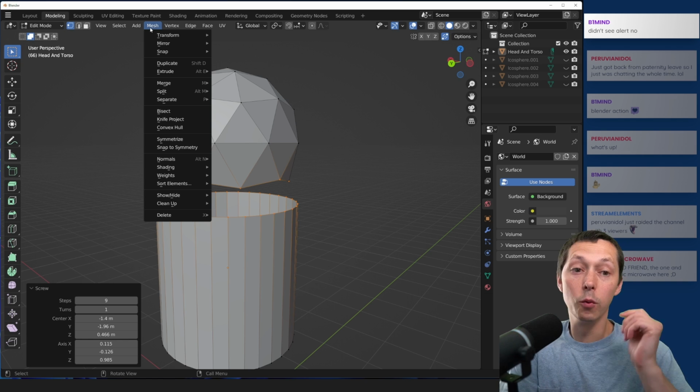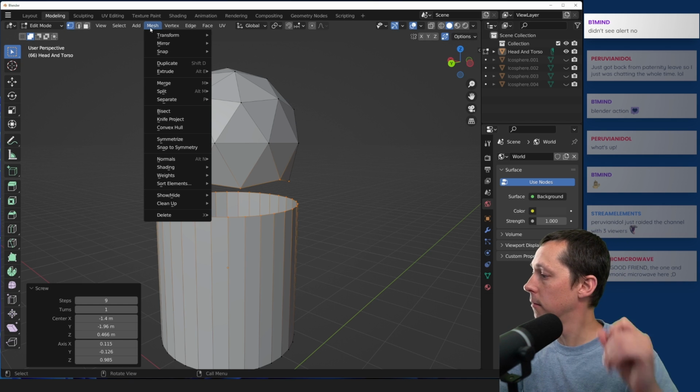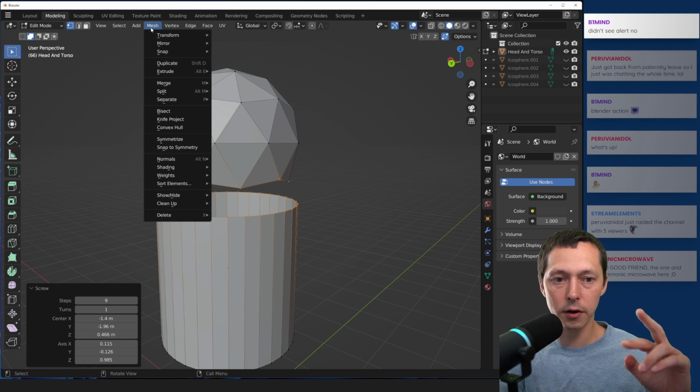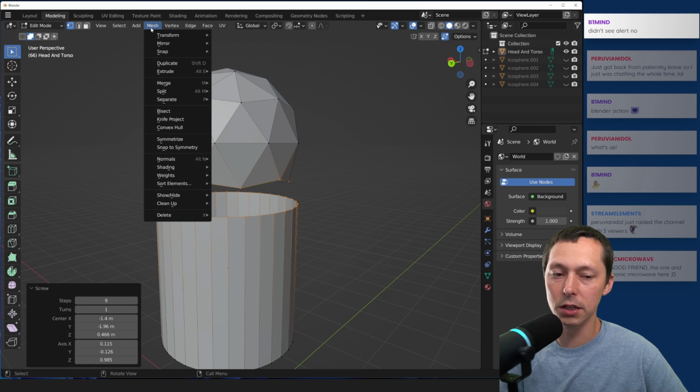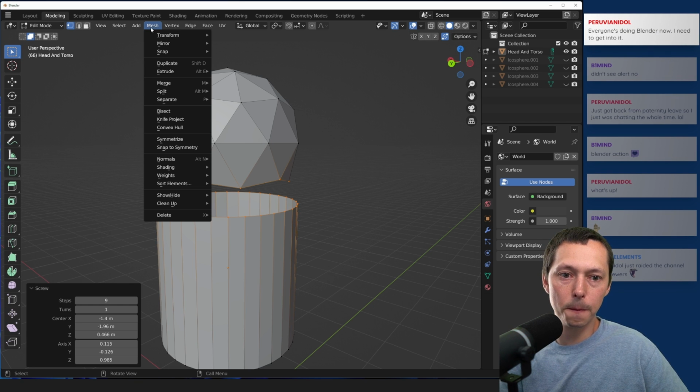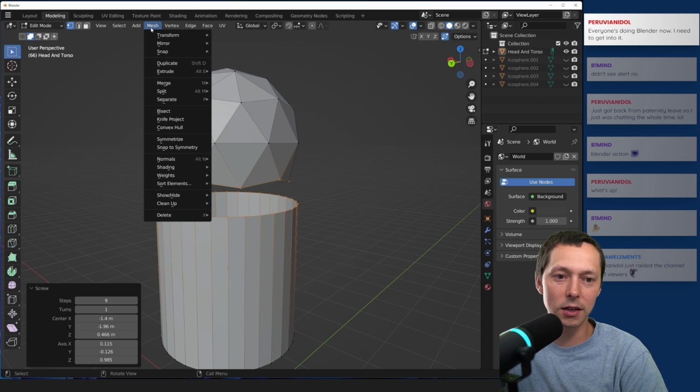You didn't see an alert. Okay, well, we were messing around with switching over alerts, so I might have just completely deleted alerts on this scene. C'est la vie, I guess. Everybody's doing Blender now. It's funny because I started down this path like 9 months ago or something, and it does seem like everybody's doing it now.